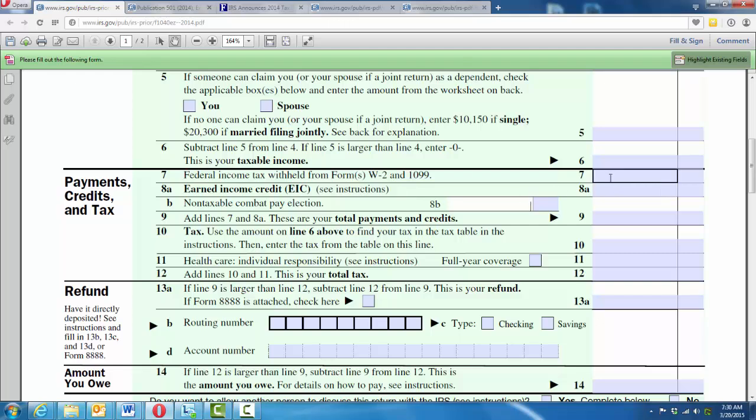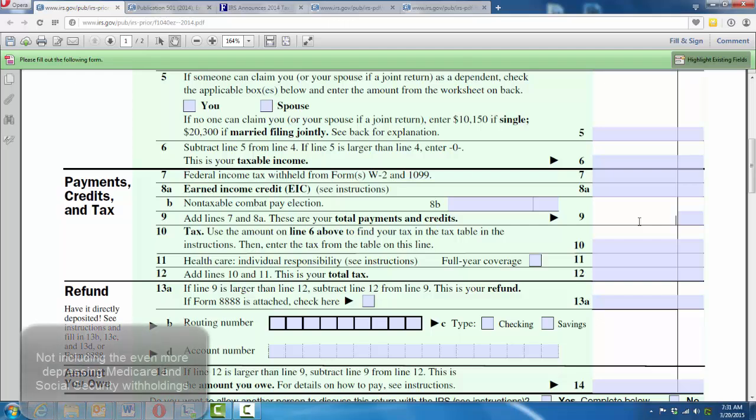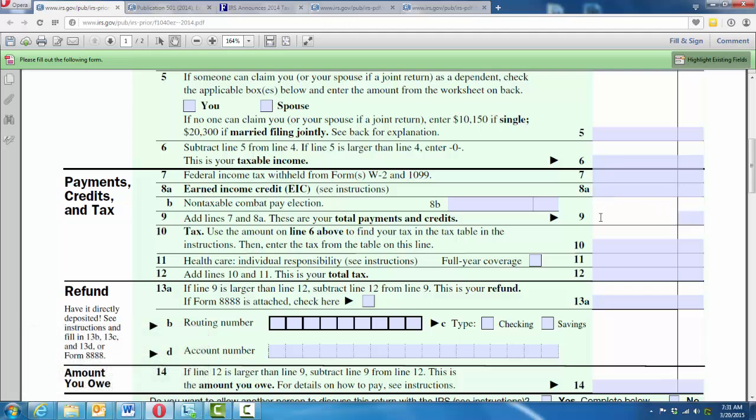Okay, so after you add up 7, 8, and 9, or 7 and 8, you're going to put it here on line 9, and that is your total amount of payment. So between the amount that was actually withheld from your paycheck, the amount that was pulled out, that depressing line on every W-2, versus the amount you should have gotten and what you actually see. So that goes in there, along with the earned income credit, and there's your total.